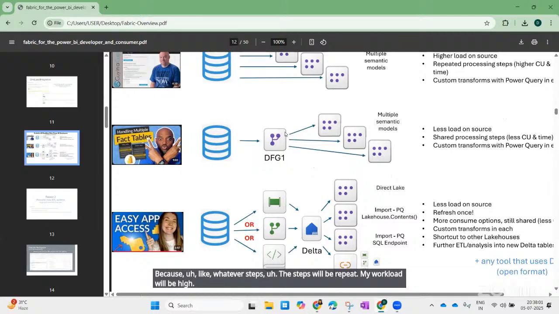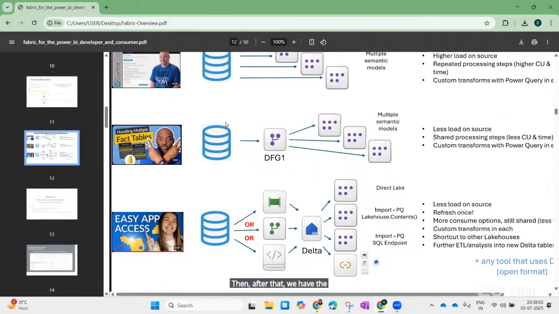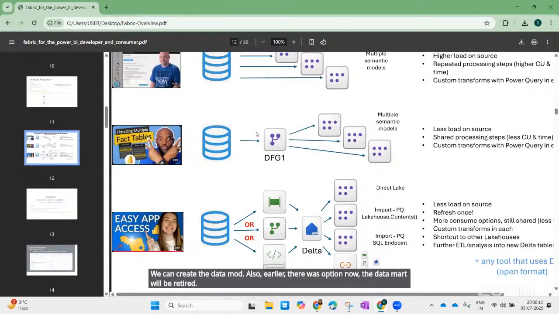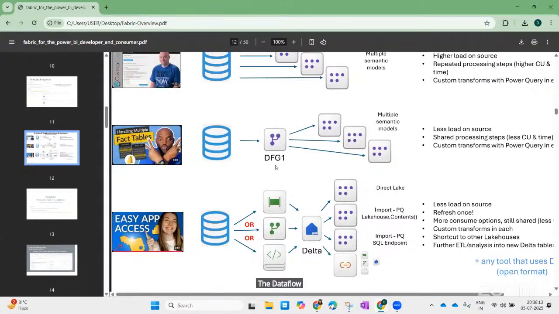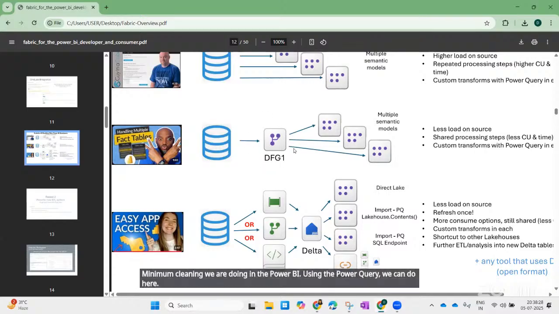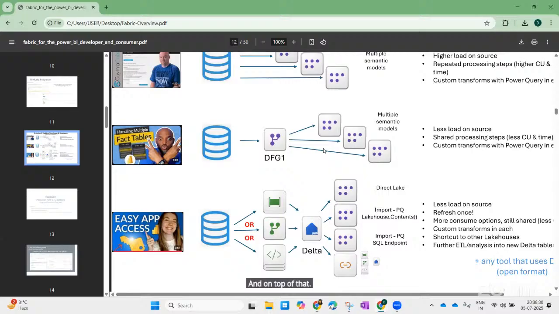Then after that, we have the dataflow, Dataflow Gen 1. In the Power BI service, we can create the datamart also. Earlier there was the option; now the datamart will be retired. Dataflow Gen 1 is the same as the Power Query editor. In the Power Query editor, we can do our ETL, whatever minimum cleaning we do in Power BI using Power Query, we can do here. And on top of that, we can create our reports.